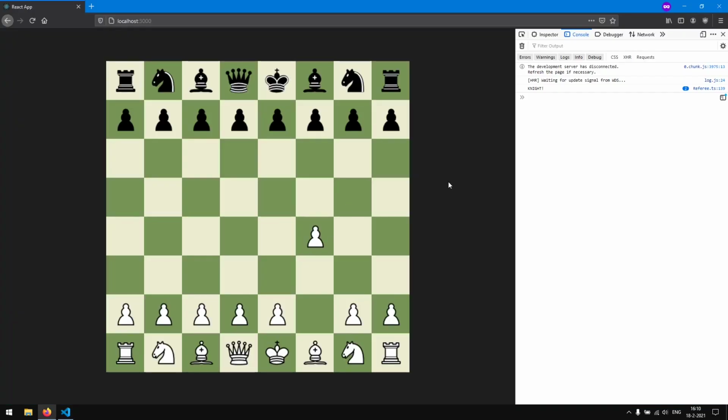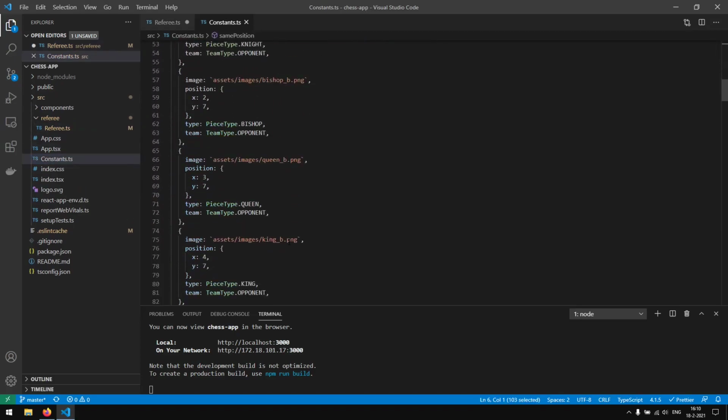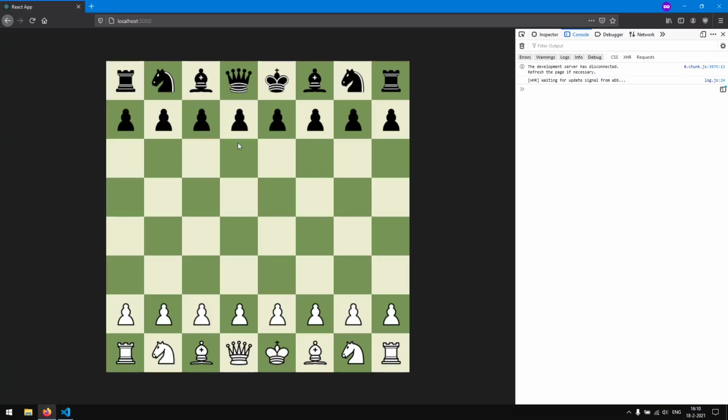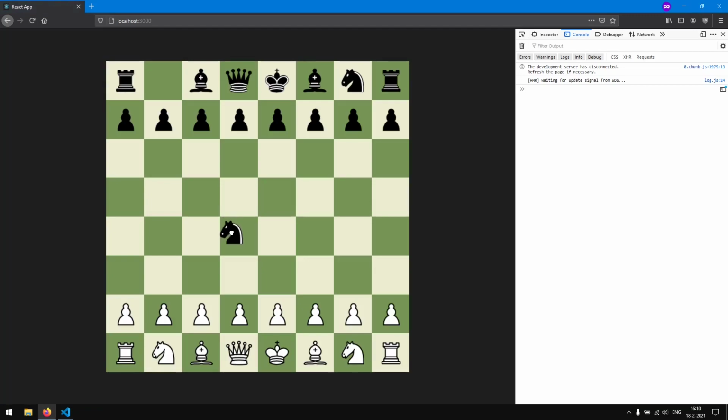So if, for example, the knight is, well, we can actually change that in our constants right here. Let's say that the enemy knight is in the center of the game, so x 5 and y 3, then he should be right here. Yeah. So this knight can now move to different spaces: to the upper left, to the upper right, here to the right, here to the right, here to the bottom, here to the bottom, and here to the left, and here to the left.